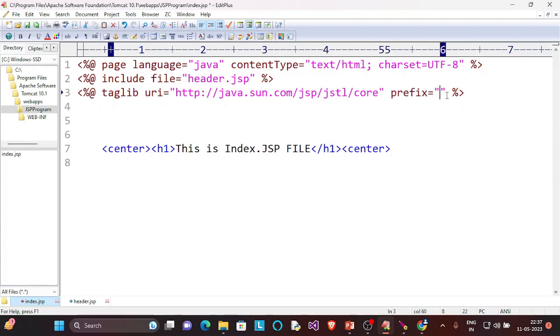Why not Y? Why not Z? Okay, this will depend on the user, this will depend on me. If I want to write my name here, I can write, no issues. So a prefix is used to identify the libraries.